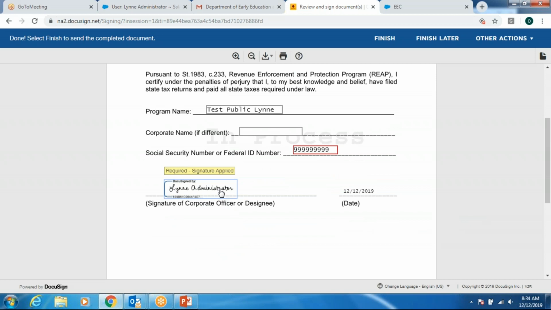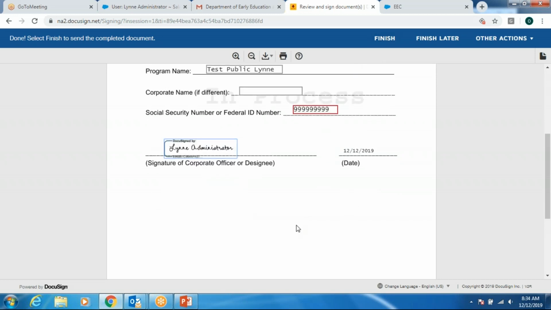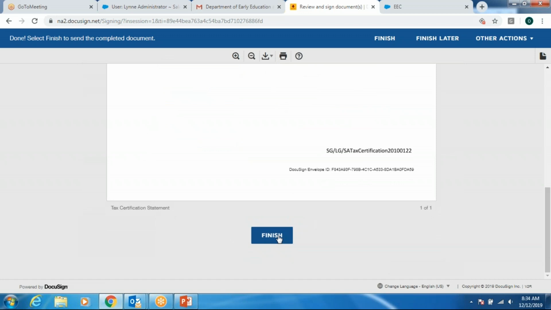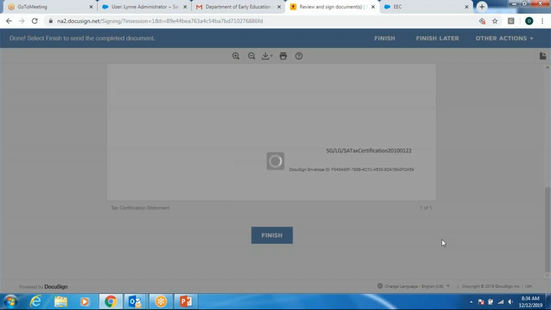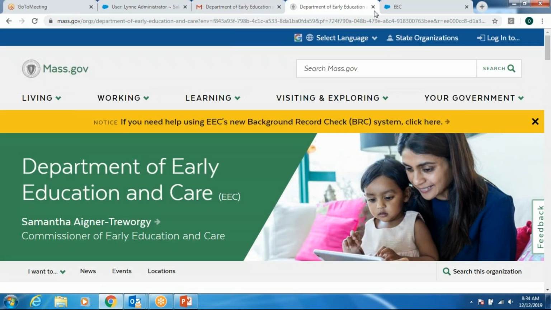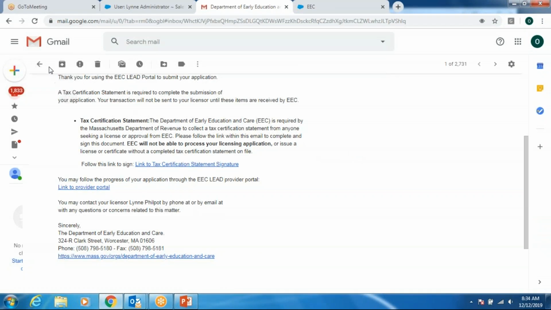I already had a signature set up, but if you didn't, when you click here, it will give you an option. It shows you how it's going to sign, and you can change the format of your signature, or you can choose to sign with your mouse. Once you've done that, you can click Finish up at the top, or there's a Finish button down at the bottom. And now that document has been sent to EEC.